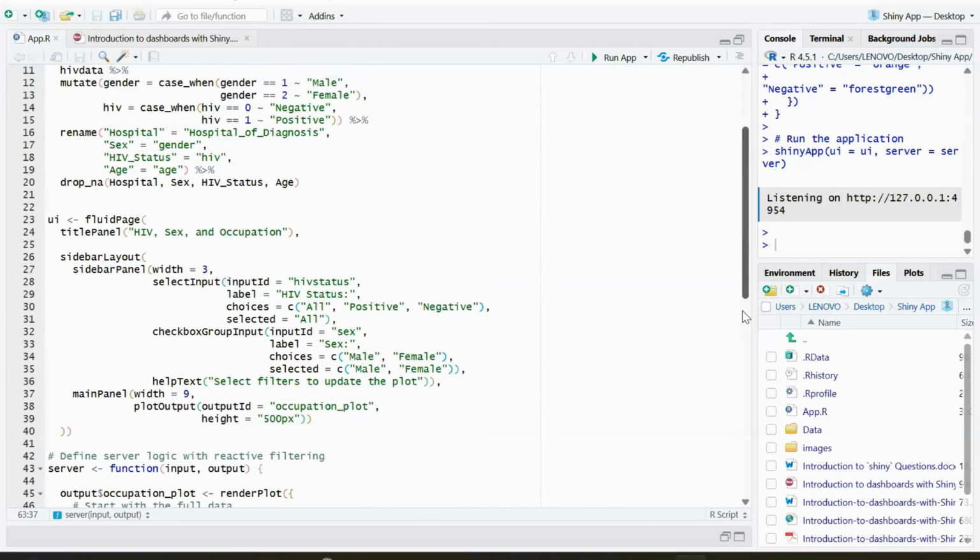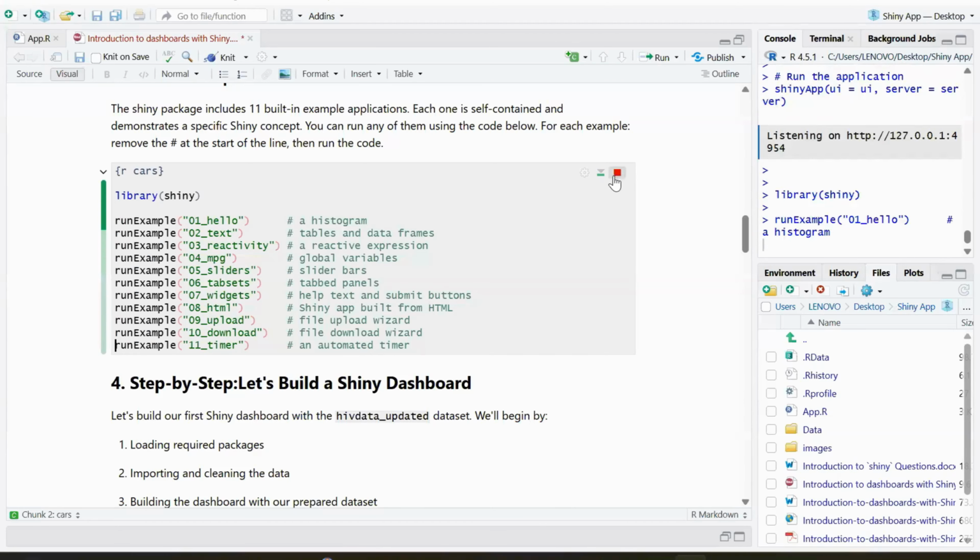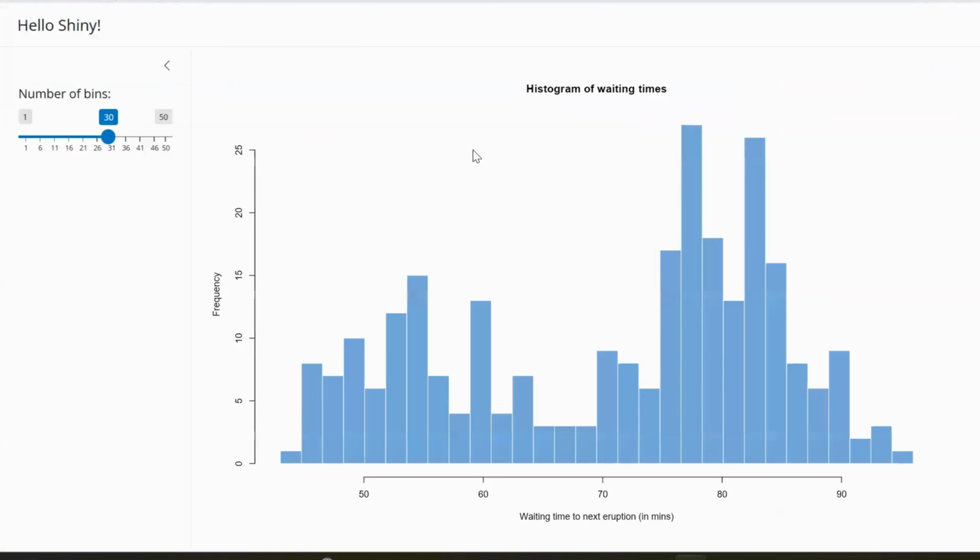So maybe while we are still thinking of other questions that we can come up with, we can just go to the built-in examples that come with the Shiny package. So I'll just get rid of this commenting and then we'll try to run and see all these examples. When you have downloaded the Shiny app and loaded it, all these examples will be within that package. So I'll just run them and we'll see them one by one.